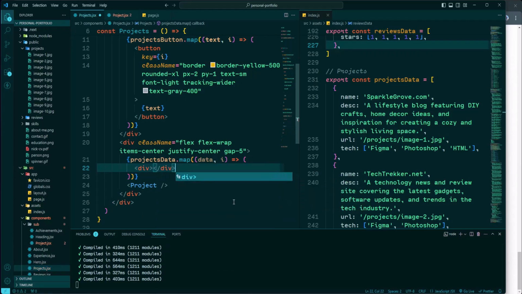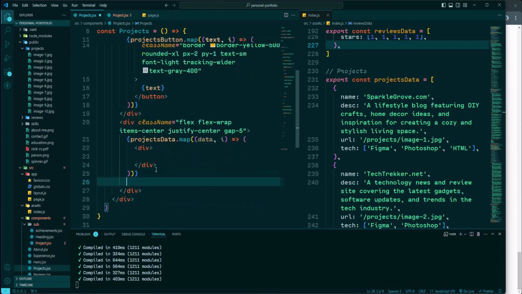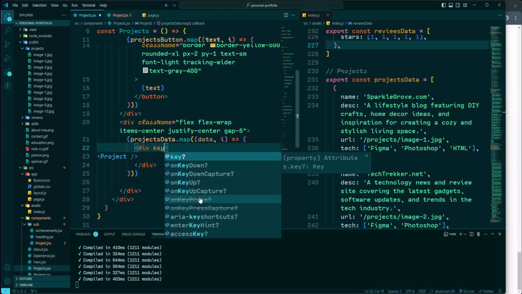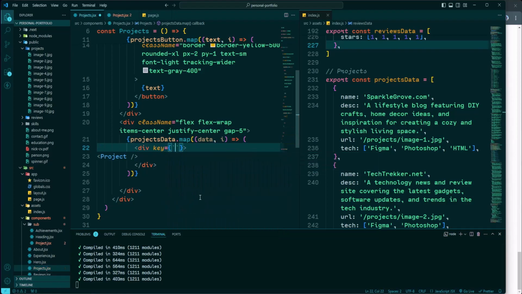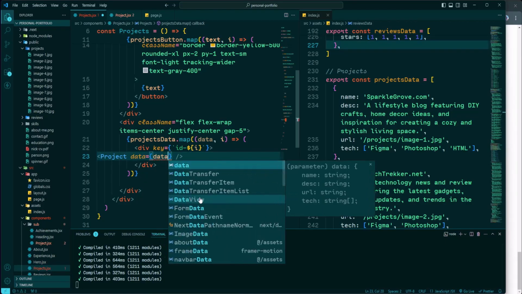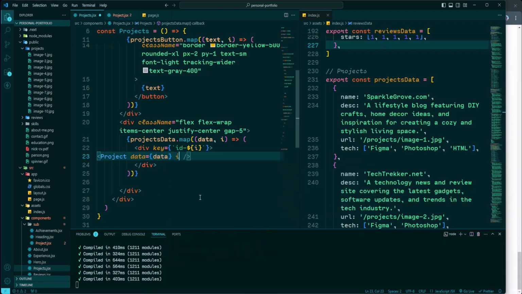And then inside the div tag, I'm going to insert projects. As you know, we need here key prop, and the value is going to be, let's open template literal, then we need ID, and I'm going to insert here I. As for the projects, I'm going to add to it two props. The first one is going to be data, and it should be equal to data. And then we need second prop, index, with the value I.